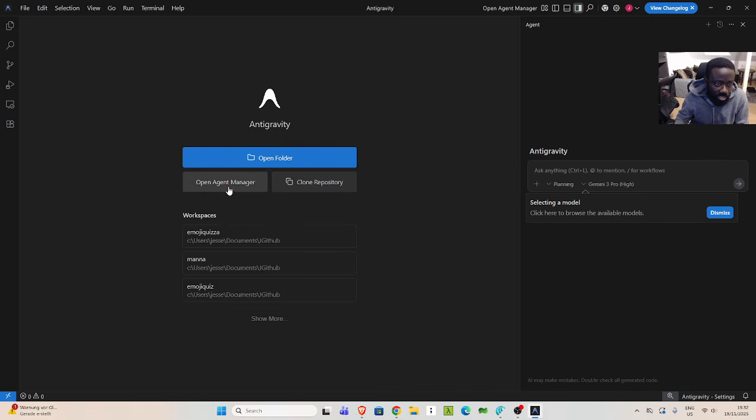Open agent manager to manage. You can clone a repository. These are the things I'm working on. You can check out this app. It's coming on Play Store later on. It's going to be interesting. And then you have the agent view, in which you can see the planning and the different modes.